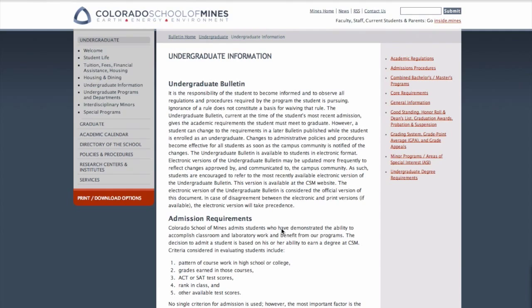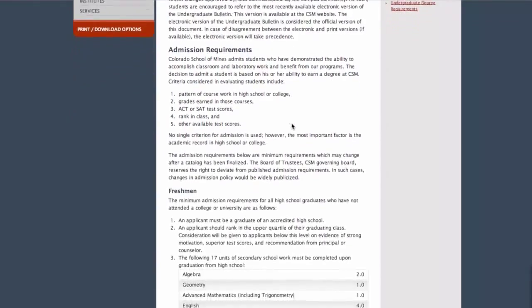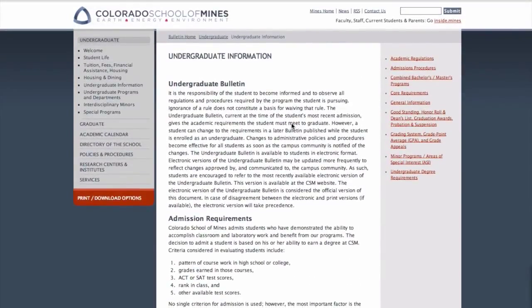It'll take you to an introduction page, and then you want to click on undergraduate information on the left. That will take you to this page, which at some point you just want to read through so you're familiar with what's written here as well as the policies here on the right.